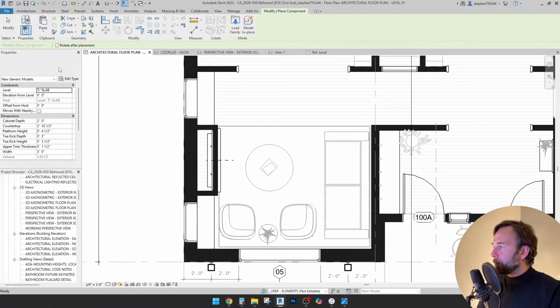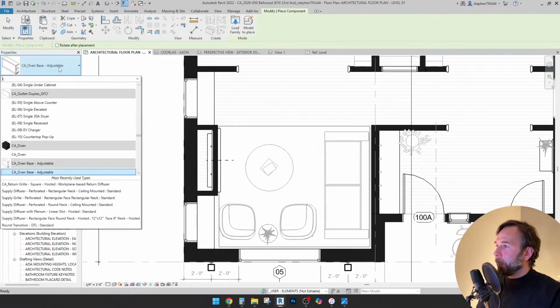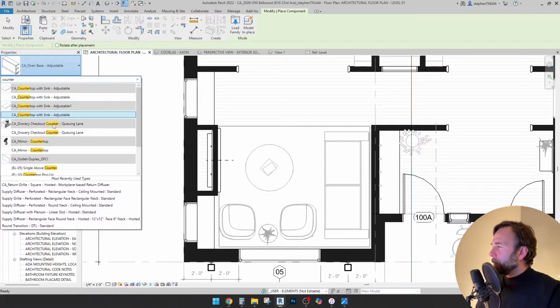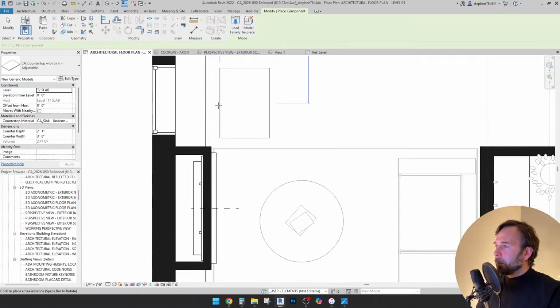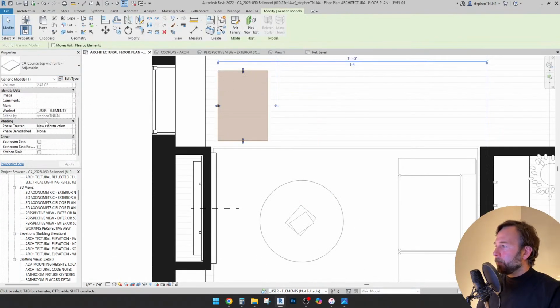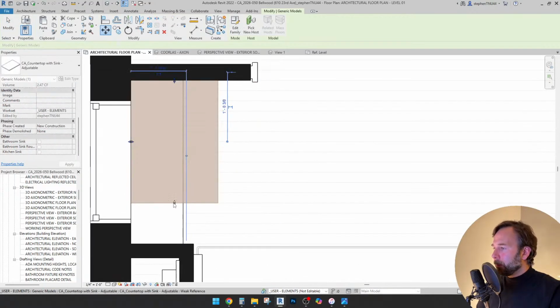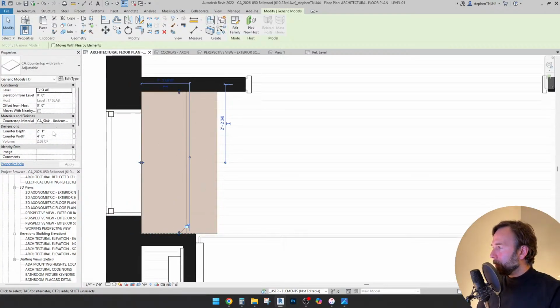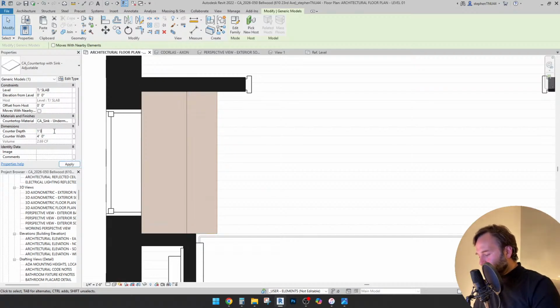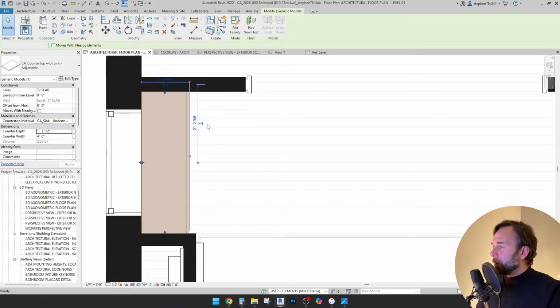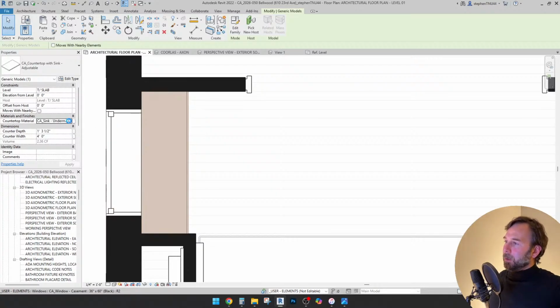And then some countertops. Make that 4 feet wide, and the depth is going to be 3.5 inches. Change the countertop material to like a marble look.